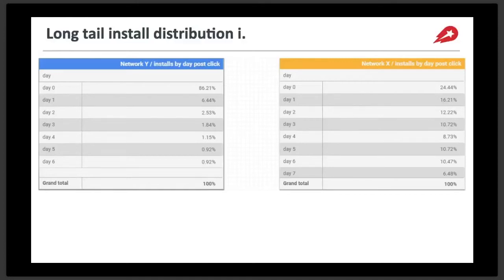And we can see network Y here on the left, 86% of users installed the app on the same day the click was generated. That makes sense, and then you can see a sort of standard progression, lowering, getting to day 6, when it's almost negligible. And then we see network X, which is a bit suspicious. It seems to be pretty random, the installs that come on the days post-click.